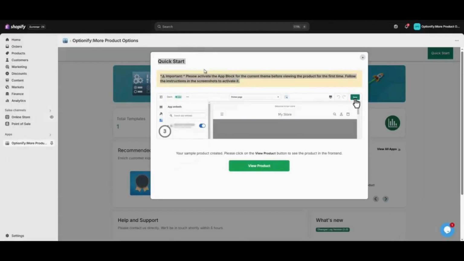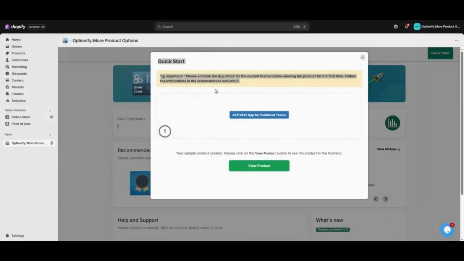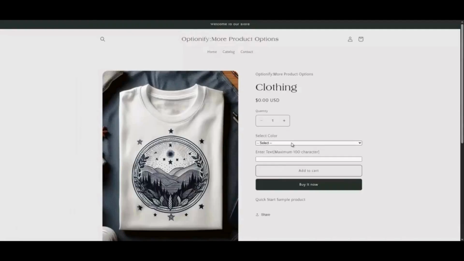View your sample product. Navigate back to the Optionify app dashboard. In the Quick Start pop-up, click the green View Product button. You will be taken to the product page for the sample clothing item you created. You can now see the product options that Optionify has added, such as a Select Color drop-down menu and a text input field. You have now successfully completed the Quick Start process for the Optionify app. You can see how the app adds custom options to your product pages.